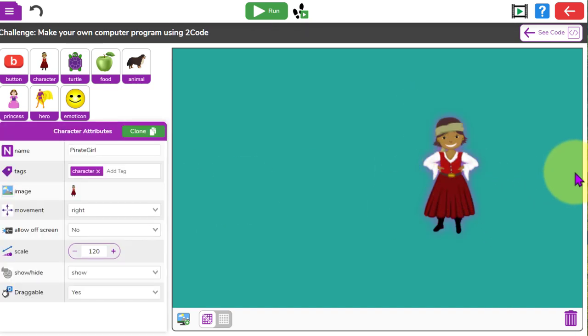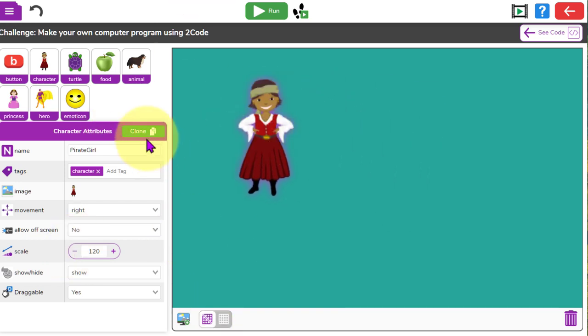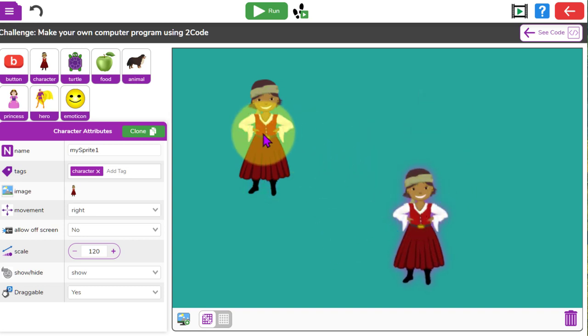Okay, now I can also clone her. So if I click onto the character and I click on clone, you can see now I've got 2 pirate girls. The first one is called Pirate Girl, but the second one is called My Sprite 1. So I'd need to change this as well. So I could call her, say, Pirate Girl 2, like so.